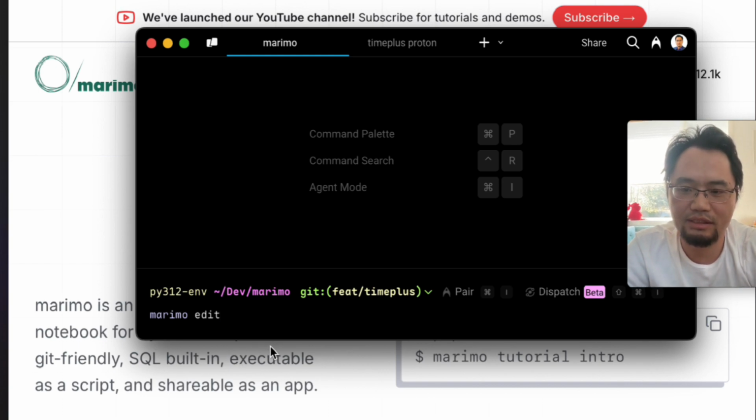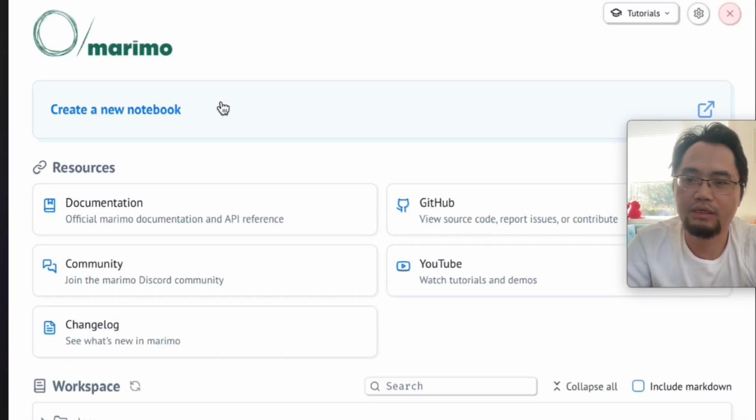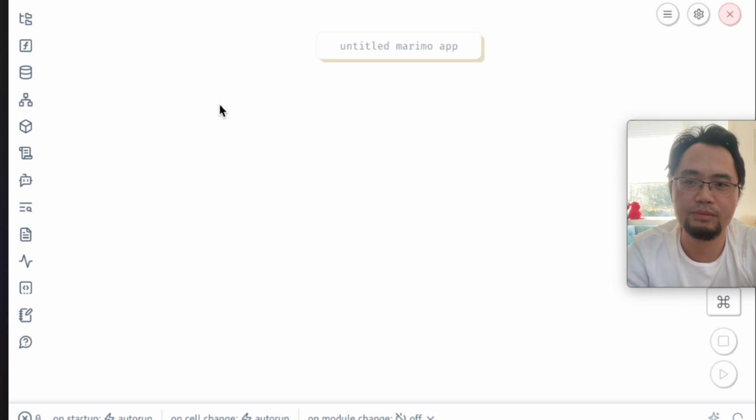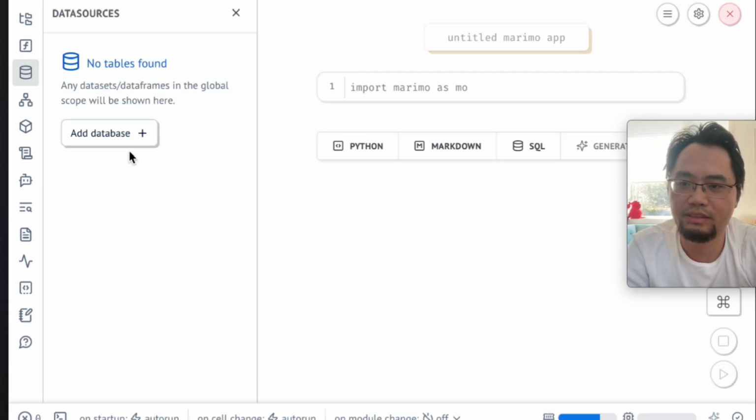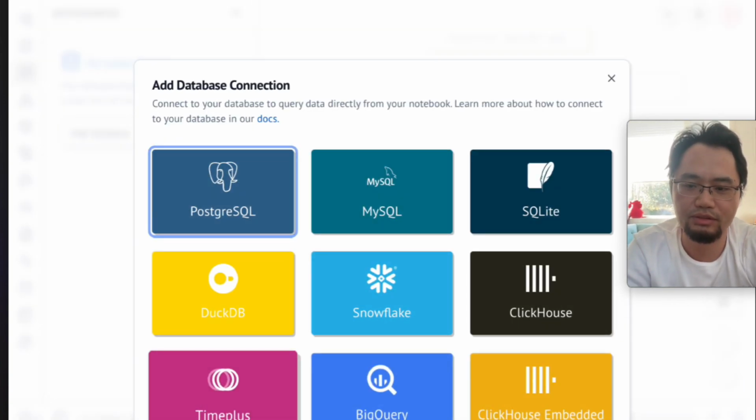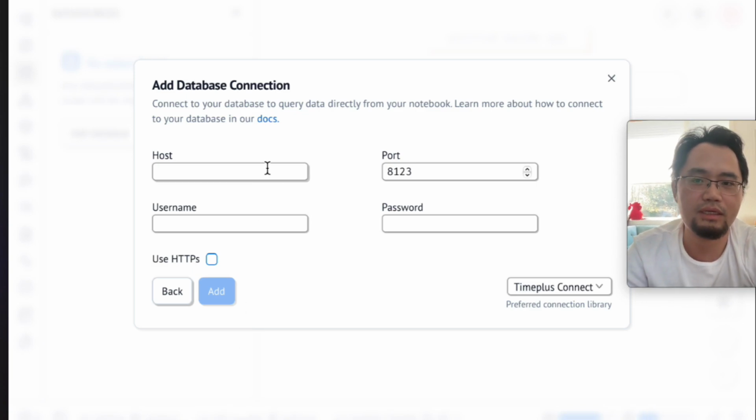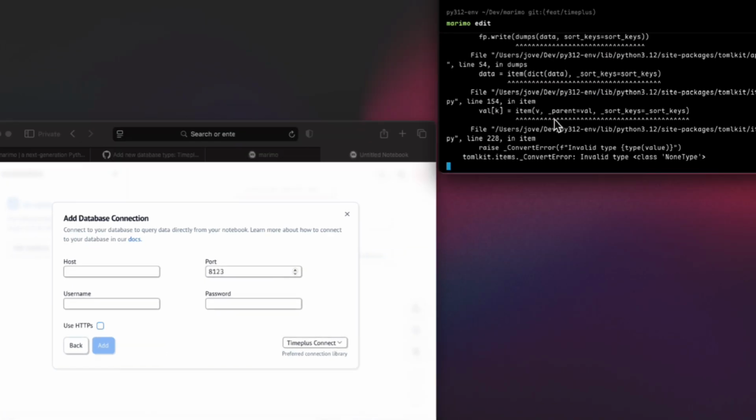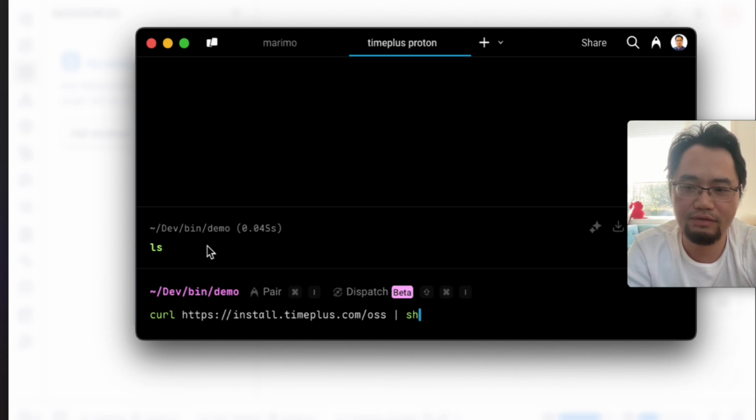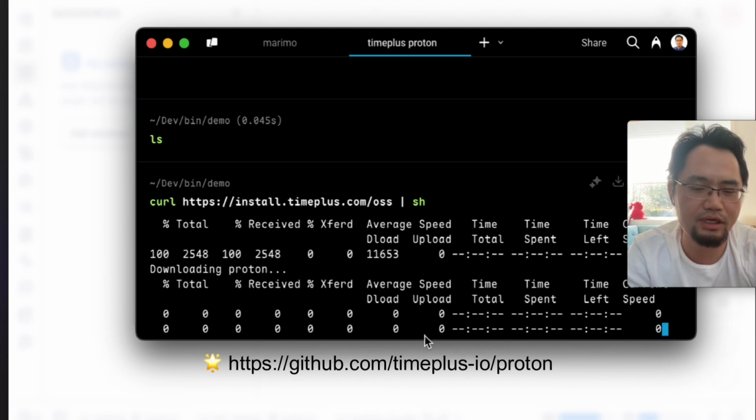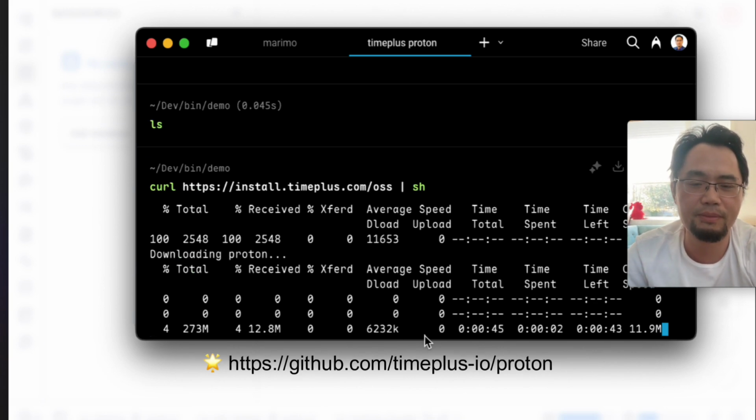So I just start Marimo. Okay, cool. So let's just create a new notebook. You can add a database, so you can add templates. This is a new one. Let's start templates. So this is a clean folder, and I'm just using curl to download our templates proton.